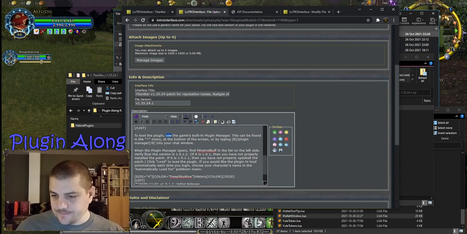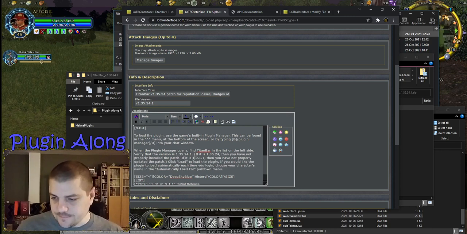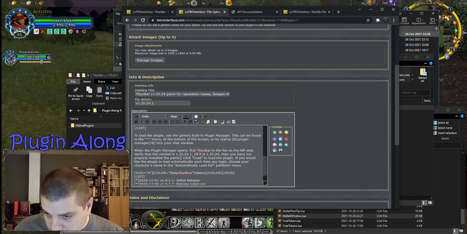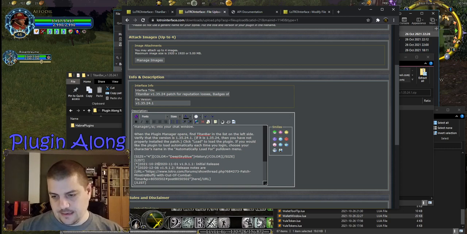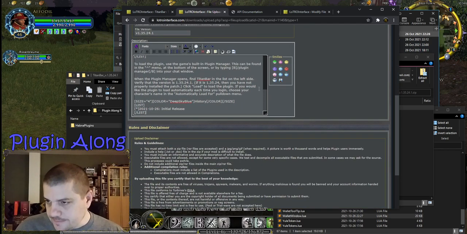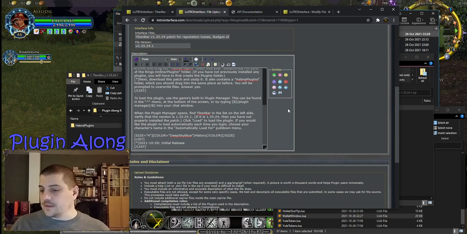Okay, when the plugin manager finds TitanBar in the list on the left, verify the version is 1.35.24.1. Otherwise you have not properly installed. And we don't have an update yet, but okay. Click load, blah, blah, blah. History, and then we'll just do a quick little history. Initial release. And I don't have any notes to put there. Okay. Well, that seems good. We'll go back in and fix any typos after the fact.